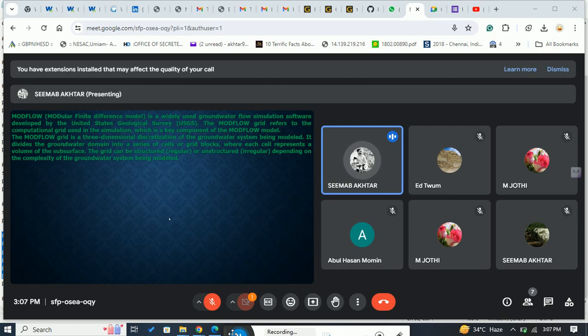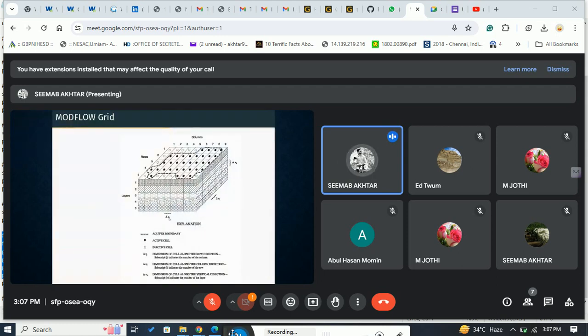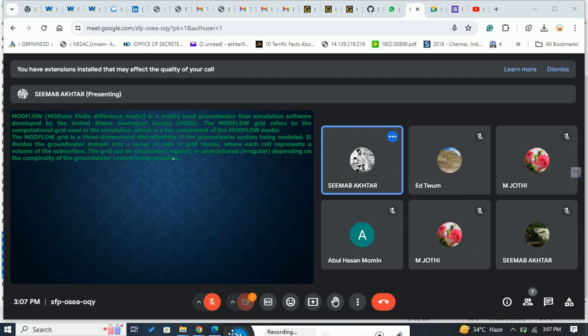The Modflow grid refers to the computational grid used in the simulation, which is a key component of the Modflow model. The Modflow grid is a three-dimensional discretization of the groundwater system being modeled. It divides the groundwater domain into a series of cells or grids. Just see here, these are cells and grid. Each cell represents a volume of the subsurface. The grid can be structured regular or unstructured irregular depending on the complexity.